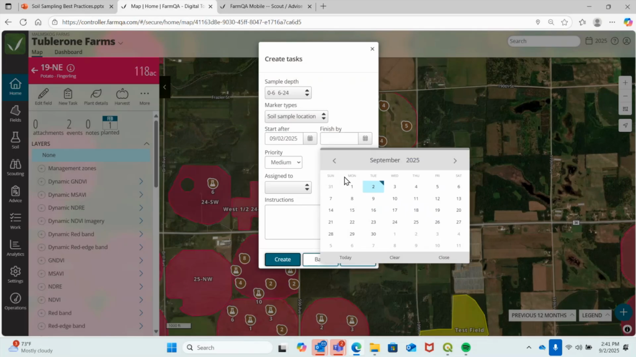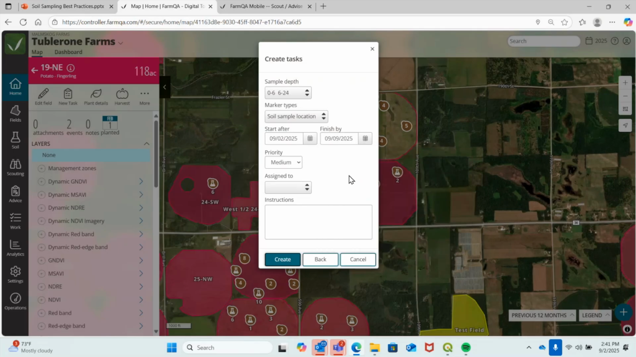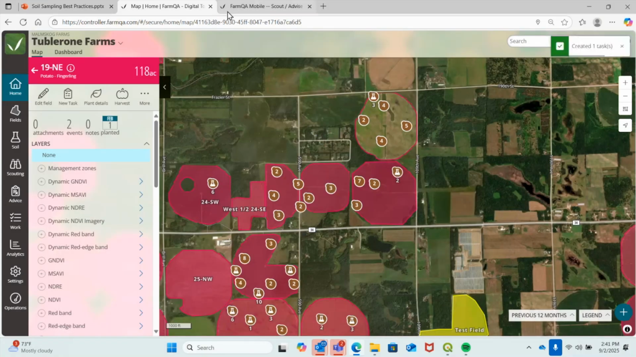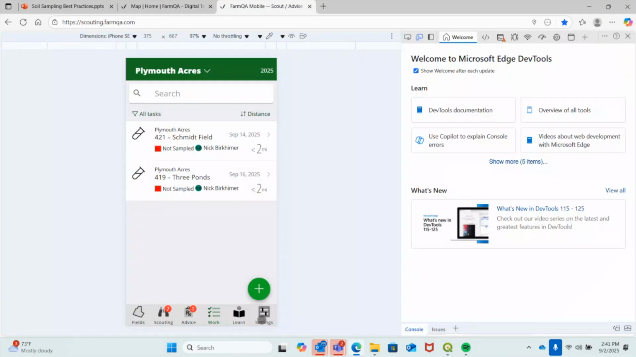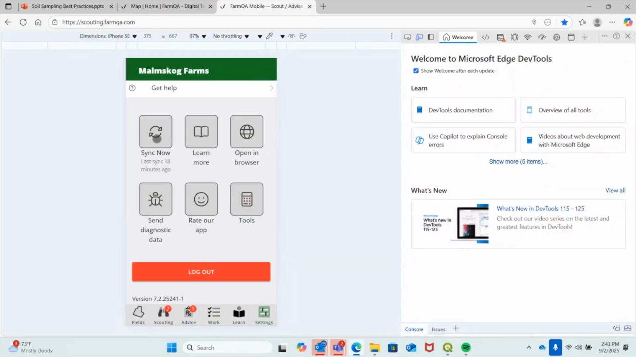The important thing for this is that you can skip that point where you set down where you want to sample in the field, because we're just going to go ahead and use our pre-existing sample locations for getting that done. So I'm going to sync up my mobile app to bring that new task down here.